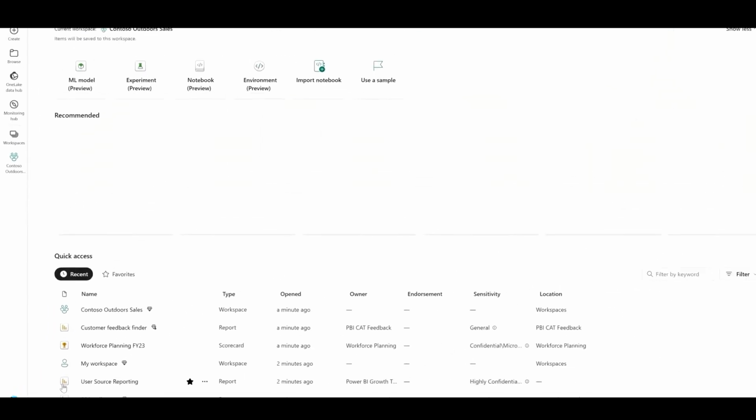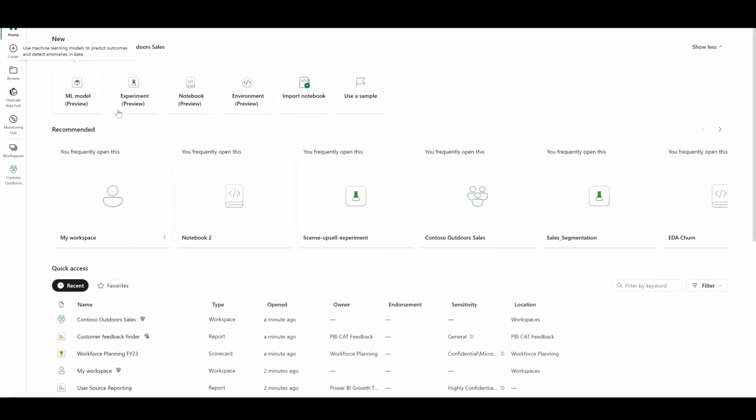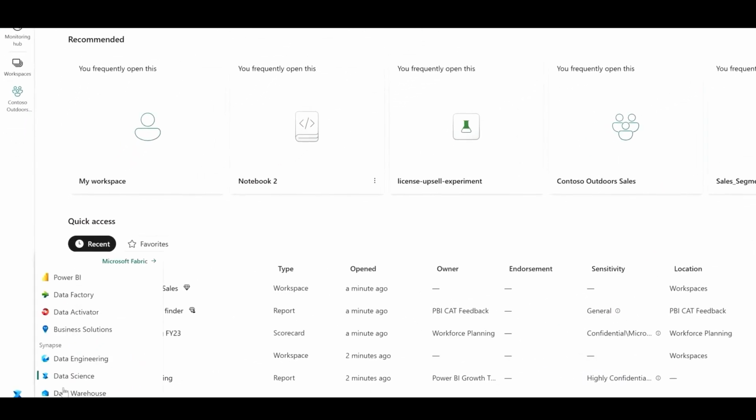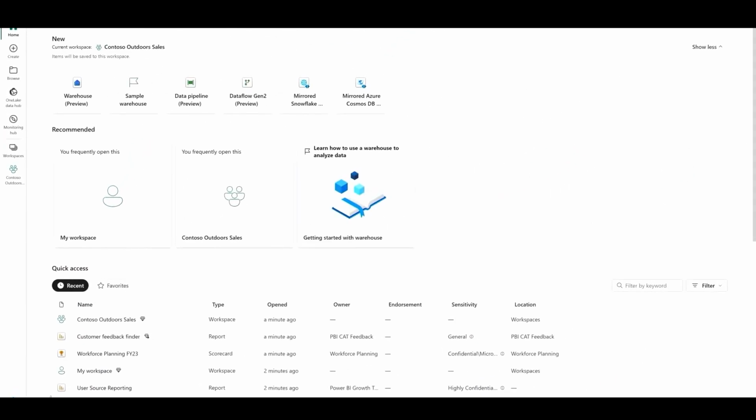So I'm going to switch over here to the data science experience, and I can see that the artifacts have changed to models and experiments and notebooks, and the suggested content is now focused on data science. But since I'm a data warehousing professional, I'm going to switch to the Synapse data warehousing workload. And let's create a new data warehouse.